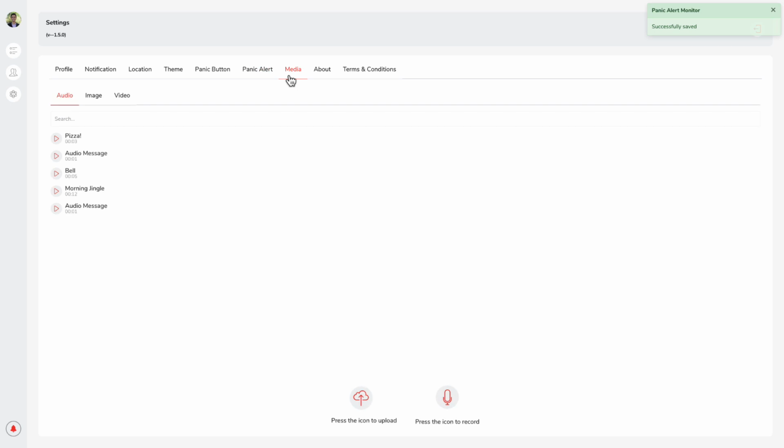The Media tab is the library for your media files. Here you can upload new audio, images, and videos as well as manage them. These can be used when you send messages and replies.